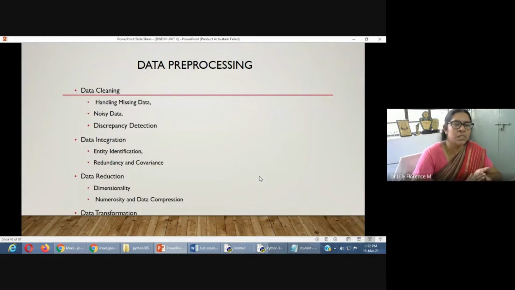The next process is data integration. Since we are going to apply some analysis tool or analysis technique, we will collect data from different sources. So all the data we have to integrate together. While integrating data, we may get some problems of entity identification, or redundancy or correlation problems may occur. So how to handle that?